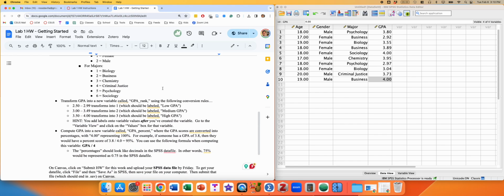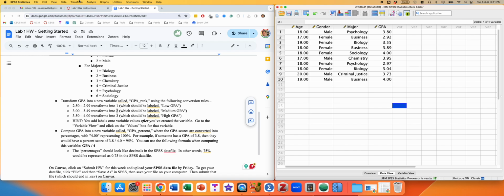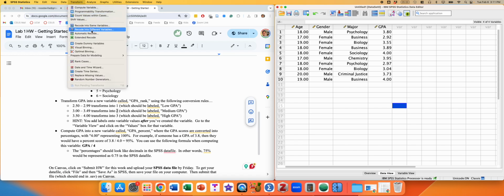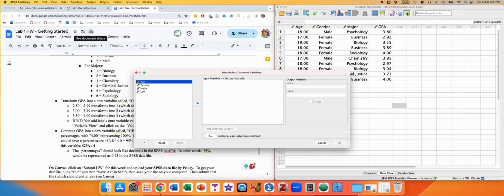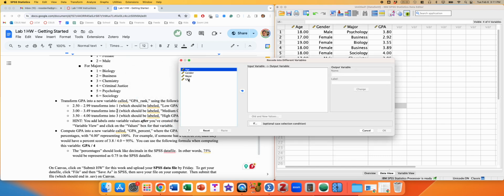So the next step is I'm going to be creating a new variable called GPA rank, and I'm going to use the old variable GPA to create this new one, but I'm basically using these transformation rules. So anyone that's 2.5 to 2.99 is going to get transformed into a 1. And anyone 3.0 to 3.49 is going to be transformed into a 2, and so on. So to do that, I'm going to go to transform, recode into different variables, and then I'm going to use GPA as my old variable.